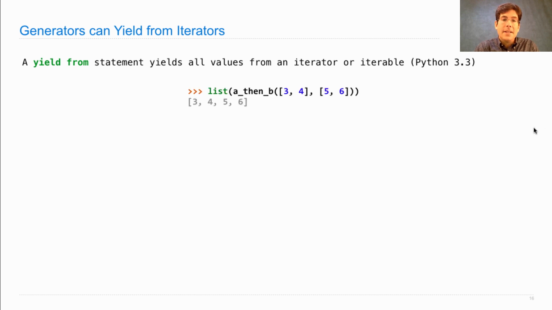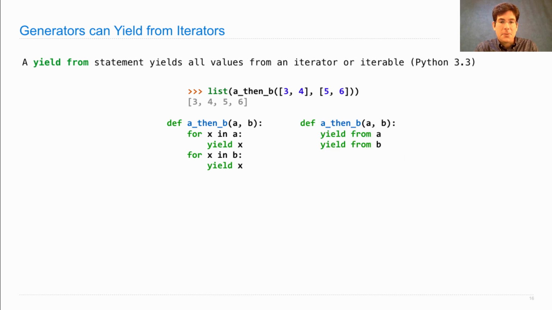For instance, let's say I want to define a then b, which is a function that takes in two iterables or iterators and returns all the elements in the first followed by all the elements in the second. One way I could write this is to say for x in a yield x, and then for x in b yield x. But there's a simpler way. I could just write yield from a, then yield from b.